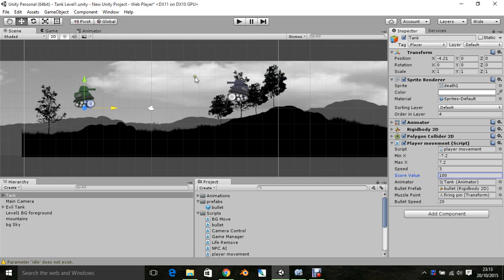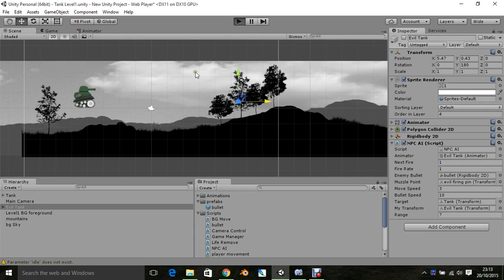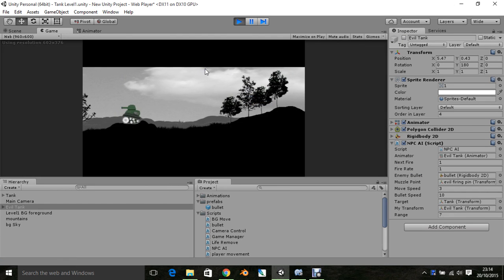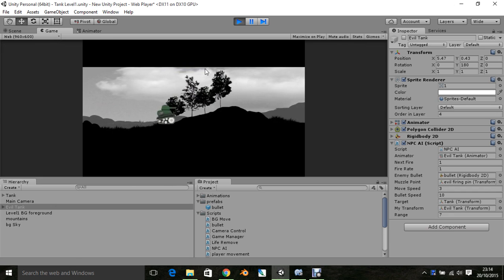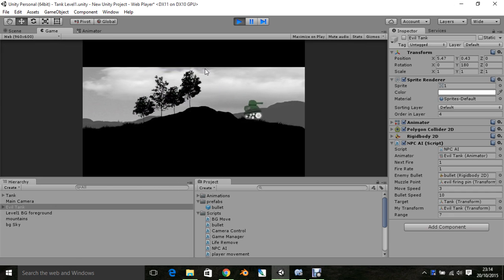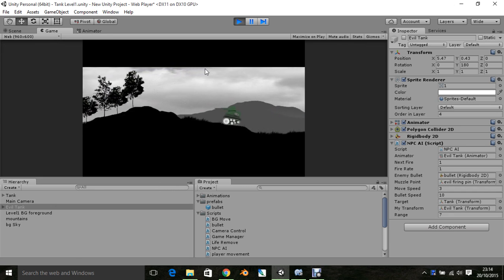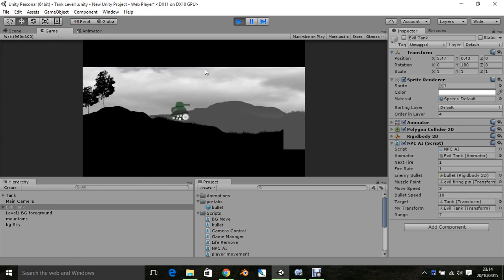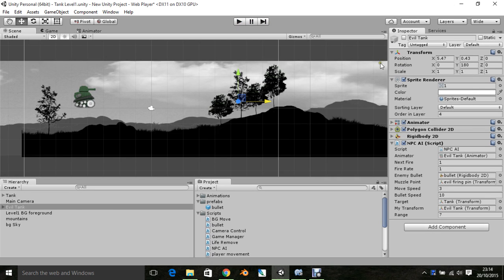Now, that should stop us from going off the screen. So let's take this evil tank here and turn it off, and we'll play our game. If I go left, I cannot go any further than that. If I go right before the game ends, I cannot go off the screen. So I am bound by the x-axis at the end of my level.